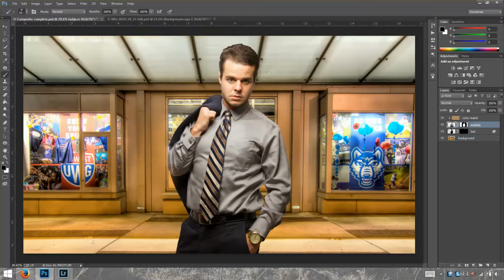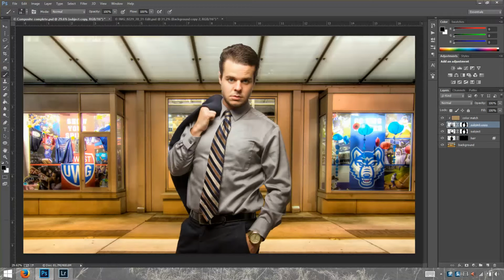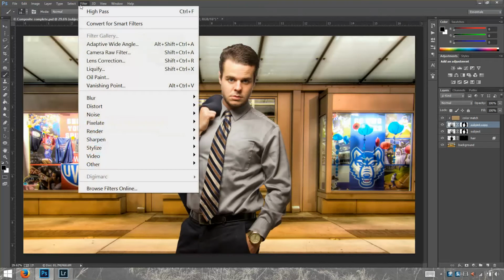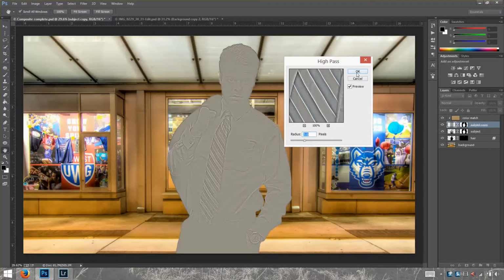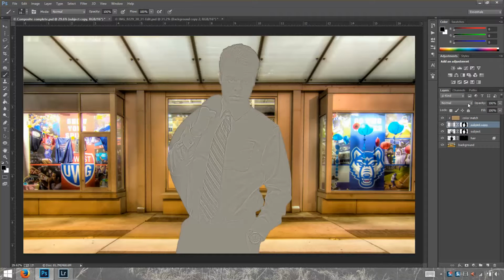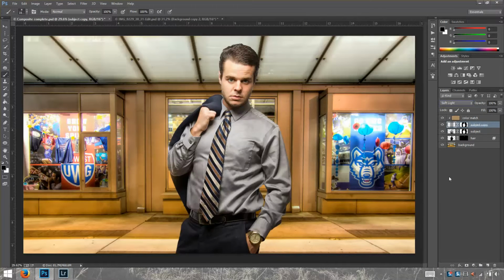to this image. We're gonna do that by making a copy of our subject, pressing Ctrl J. Then I'm gonna go to Filter, Other, and High Pass. I'm gonna add 5 pixels of sharpening. Then I'm gonna click OK. Then I go to Blend Modes, and I'm gonna change that to Soft Light.